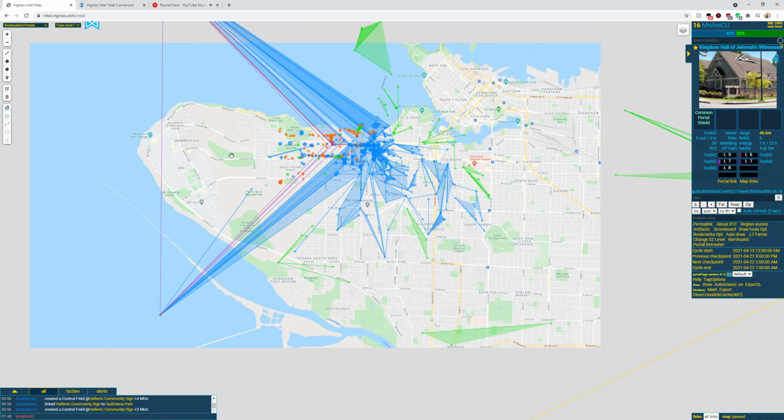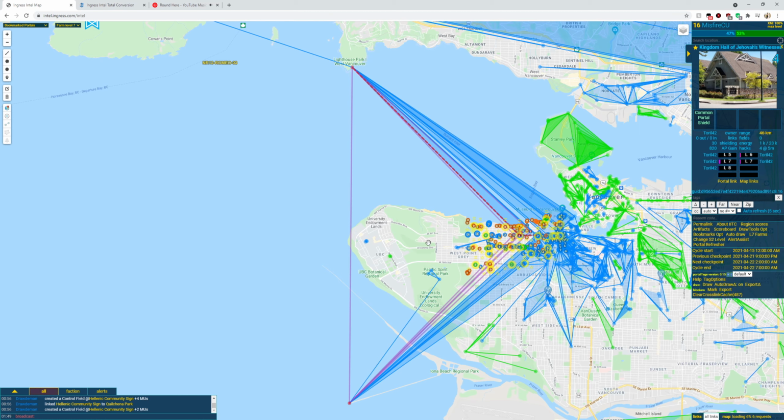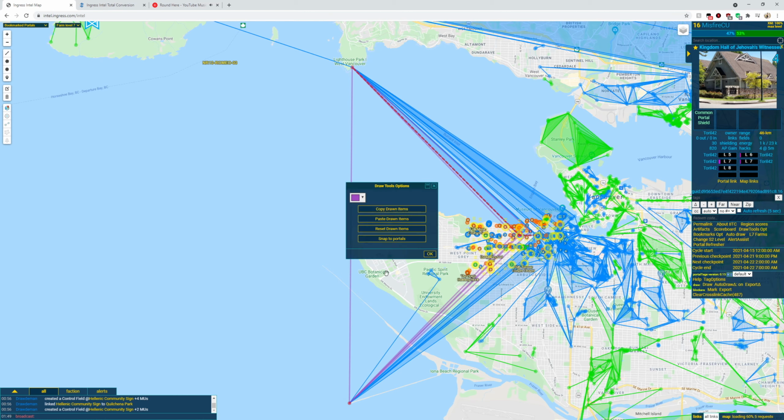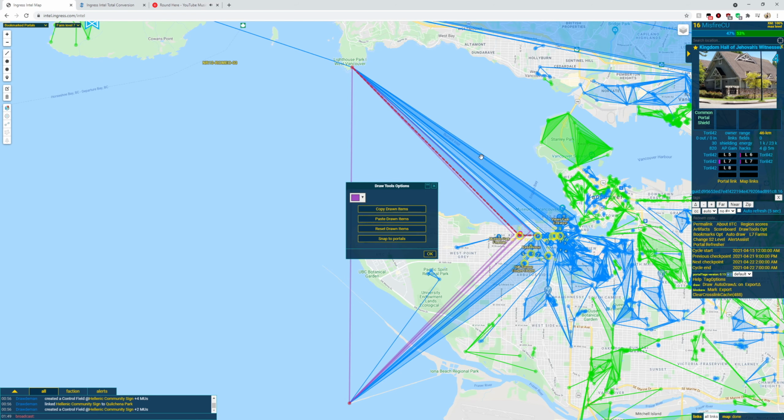Plus, if you're drawing this on your desktop and you want to send it to someone else, or you're on your mobile and want to send it to someone else, or you're drawing on your desktop and you want to send it to yourself on mobile, you can go to Draw Tools Options, Copy Drawn Items. This little code here, if you copy it, you can send it to yourself in any way you want.